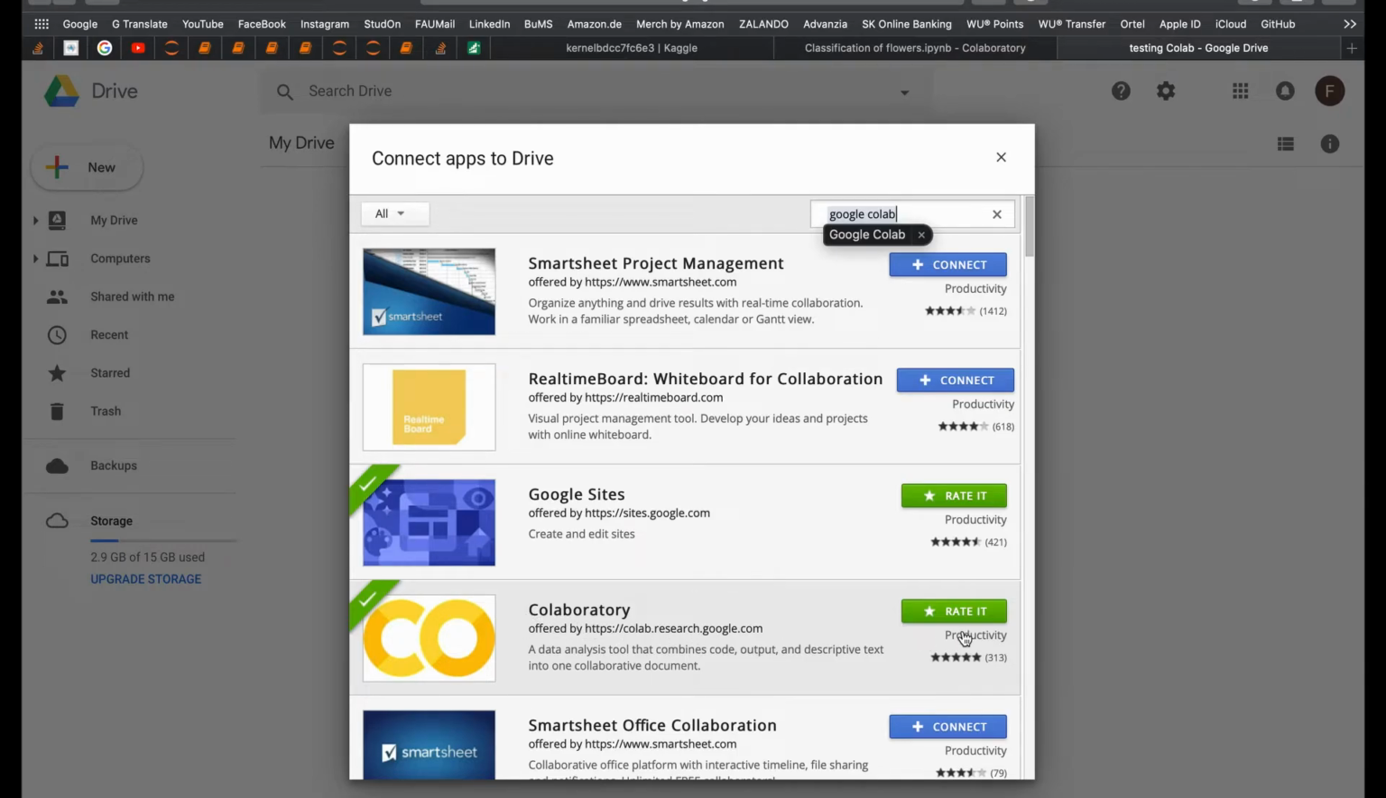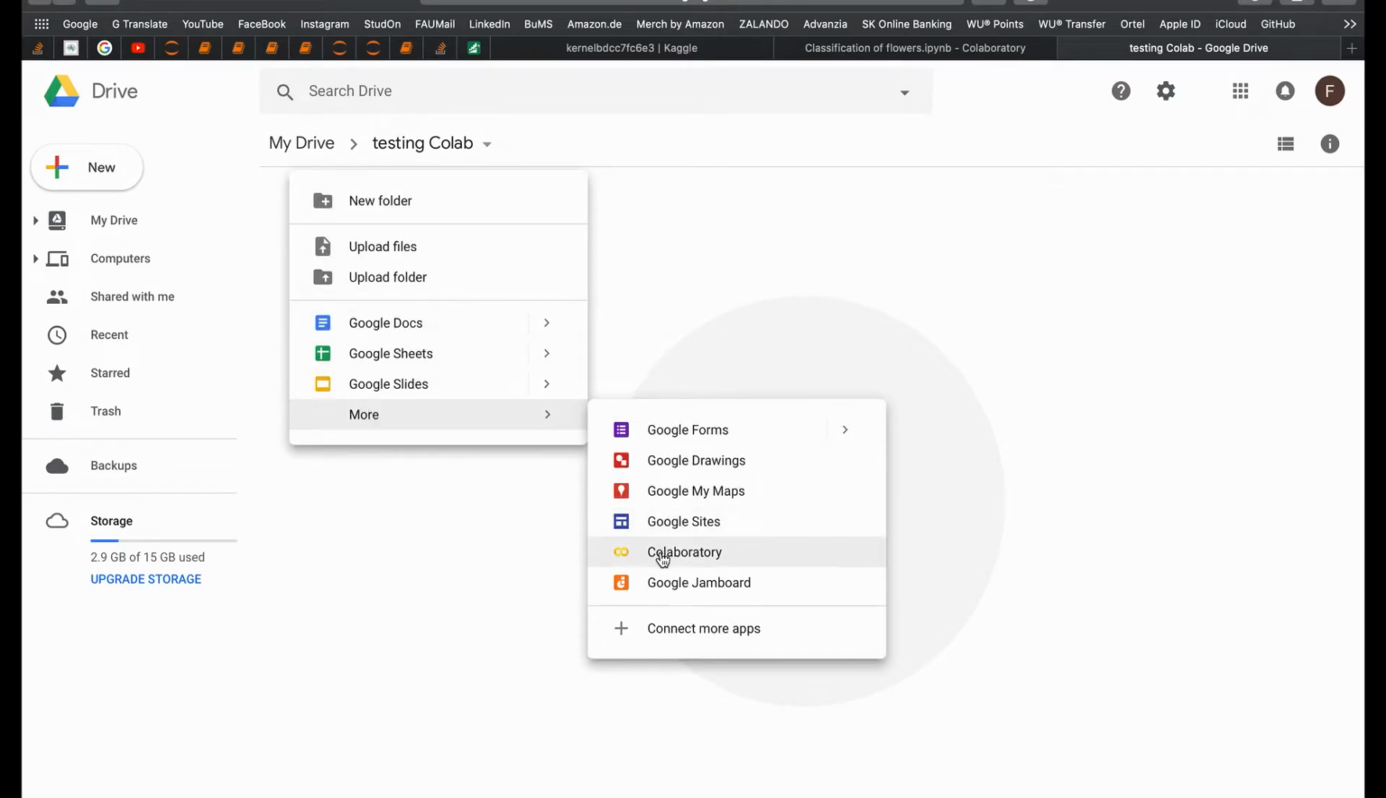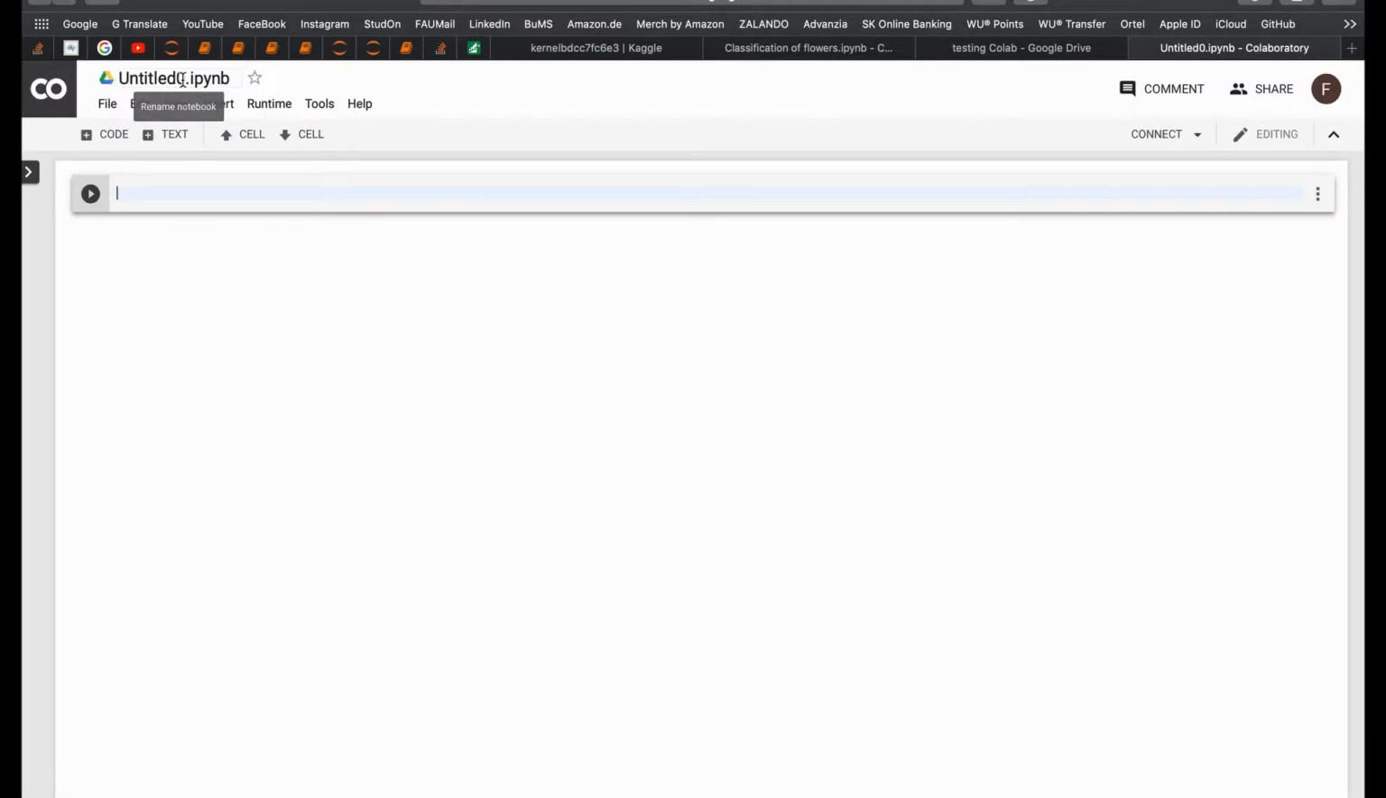Since it's available, we will have created, but if it's not available for you, you will just have connect, and you press it, and then you will be connected to collaboratory. So you have to go again to right click, collaboratory, and now we are in a file from collaboratory. You can remove this untitled name and write down the file name you want, like I am using here test.